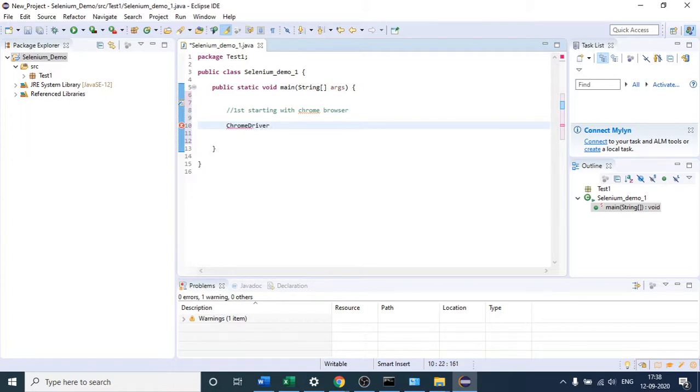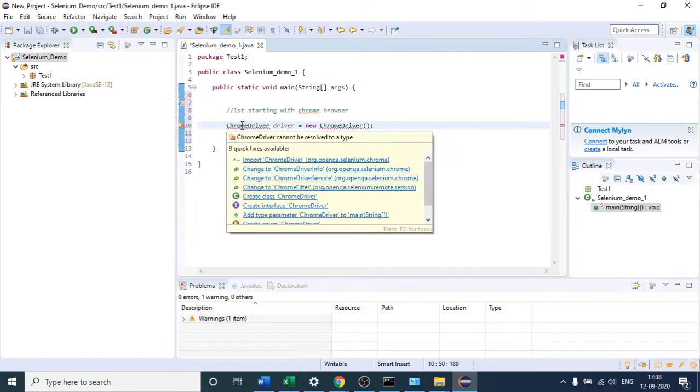So what I will do is first create the object of this Chrome driver class. How will I create the object? Suppose my object name is driver, and after that I will write new Chrome driver. I hope you know how to create the object of any class. But see, it is throwing one error. Let me see what the error is. It is saying import Chrome driver. This is a package, and inside that package there is a class.